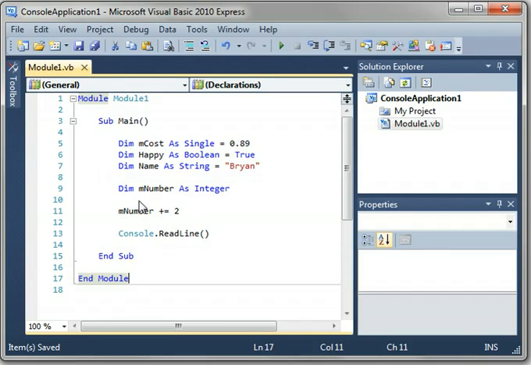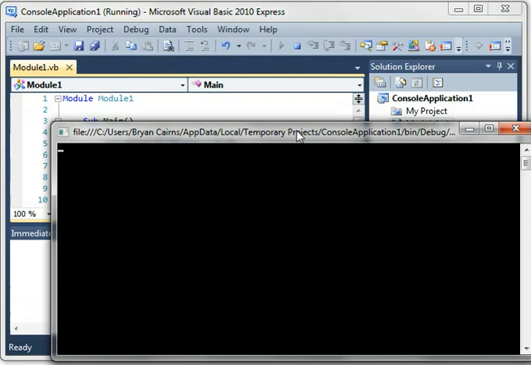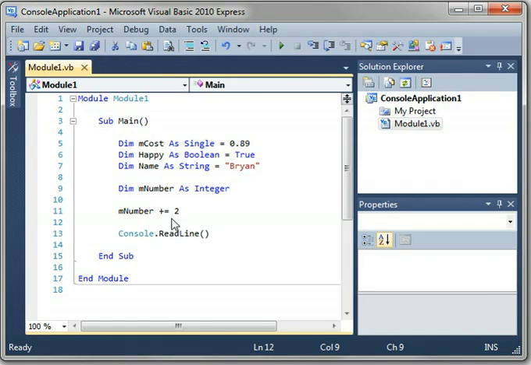Now, this is kind of a trick question. I'm trying to throw you off intentionally because I want you to think about plus equal. What does this do? Run it. It didn't crash. Why not? Well, because we're assigning it. Number is nothing, and we're saying add 2 to nothing, so it's essentially saying 2. Let's see if that's correct.